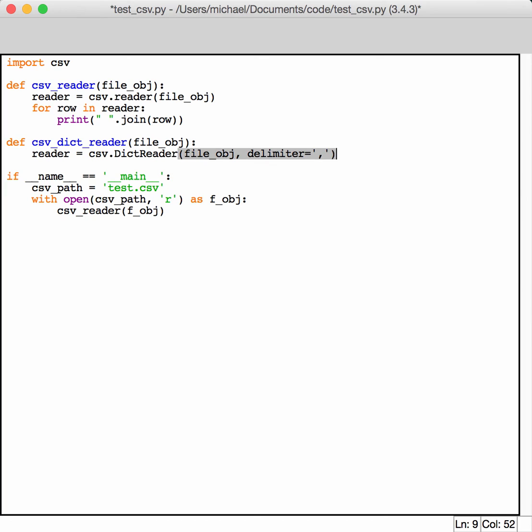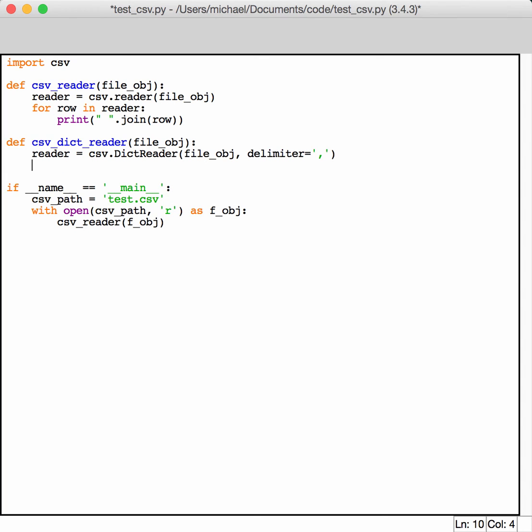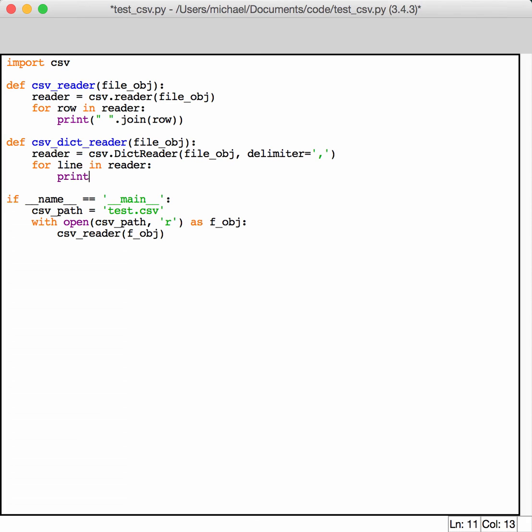Now you may not know this, but CSV files don't necessarily have to be comma separated. They can also be space delimited or semicolon delimited, or pretty much any kind of delimiter can be in there. So you can tell it what delimiter it's going to use. And we just need to iterate over our reader, for line in reader, and we'll print out the lines we get. We also need to go down here at the bottom and change it to call the DictReader function instead. And now we can run it and see what happens.